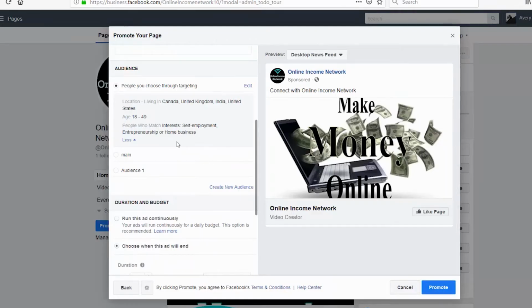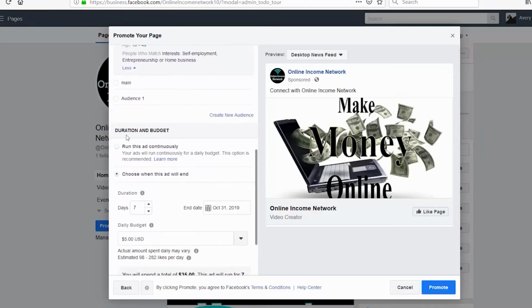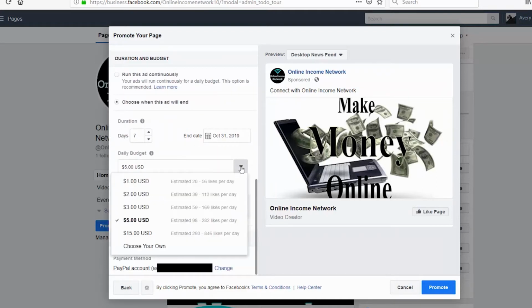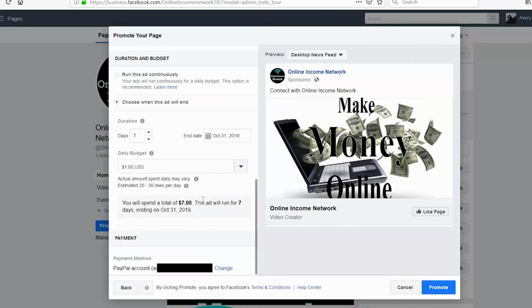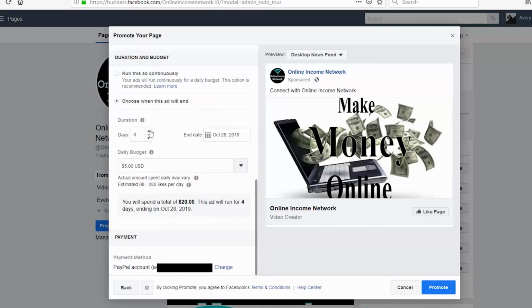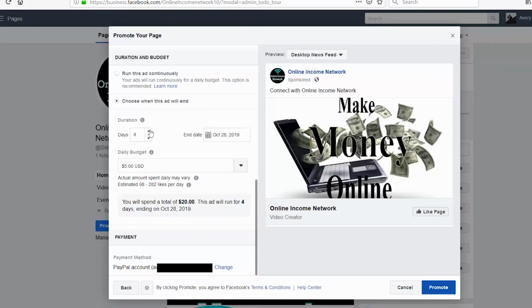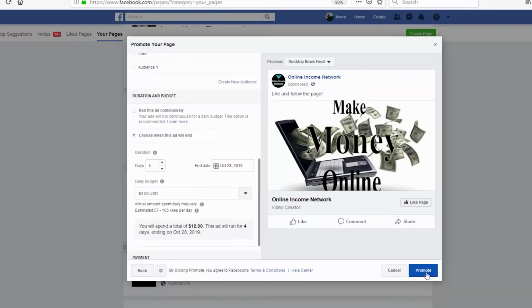So I'm going to go down to duration and budget. There's an option where you can run the ad continuously, but I'm not going to do that. I just want this to be 4 days, $5 a day to make it $20 in 4 days. Right under it, you can see the daily budget is $5. It says actual amount spent daily may vary, and the estimated amount is about 98 to 202 likes per day, which I'm perfectly fine with. At the bottom, I have my payment method, which I can change if necessary, but I'm fine with what it is. So I'm going to go ahead and click submit.